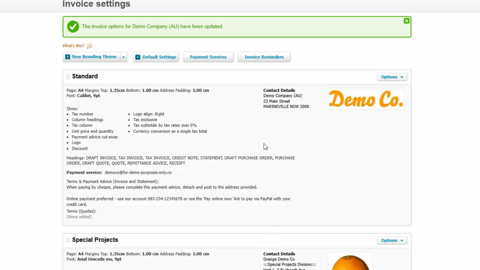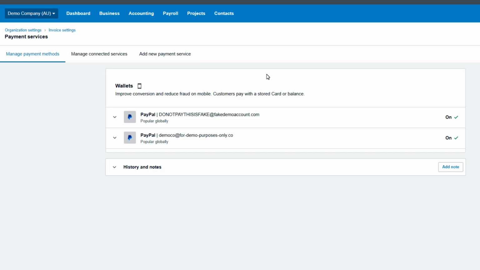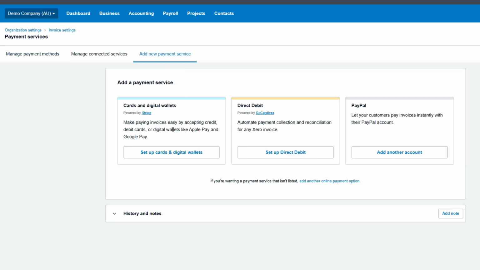And another thing you might want to set up is payment services. Okay, so in the demo company here, it's just saying there's a couple of PayPal accounts attached. But if you want to add things like PayPal or Stripe or other payment services, just click on Add New Payment Service. And then you can add things like cards and digital wallets like Apple Pay and Google Pay, direct debit, and PayPal. And if you add these in here, links and buttons will be included with your invoices that get emailed to your customers from Xero. And that will help them to be able to use these payment services to pay your invoices quickly. So it's just a way to help your invoices get paid quickly.